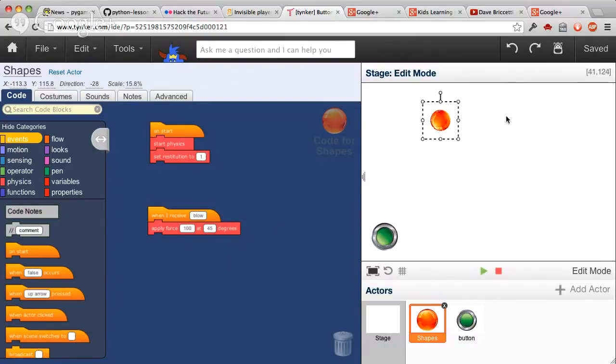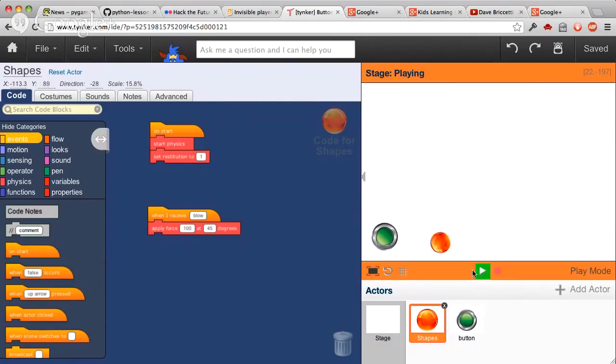And so let me run this. Okay, so this ball bounces, and its restitution, I think that's the word, is set to 1, which means it doesn't lose any energy when it bounces. We're kind of ignoring air resistance and the friction from bouncing on the surface. And so what this thing does, it doesn't look like a blower, but when I click this button, it imparts a force against the bouncing ball.